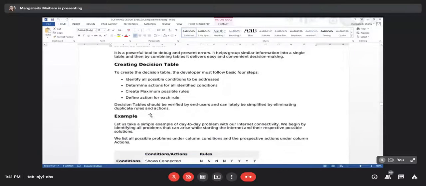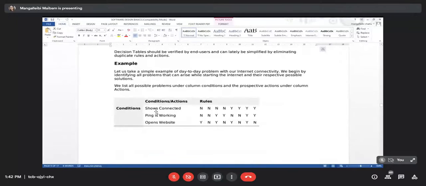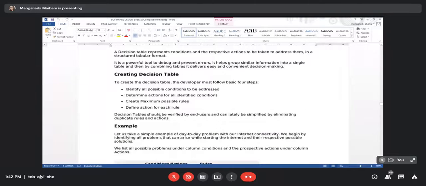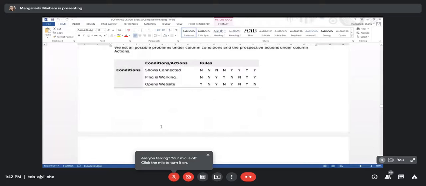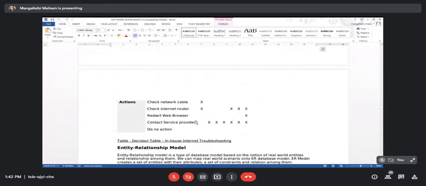Decision table: how we are going to make a decision table, like this. Yes or no, that means we will be having a condition. We will check the condition. If the condition is satisfied, then yes. Otherwise, if the condition is not satisfied, then no. Like that, we will be having conditions. If we represent these in a table, we can represent conditions and actions, like this. So these are the actions.